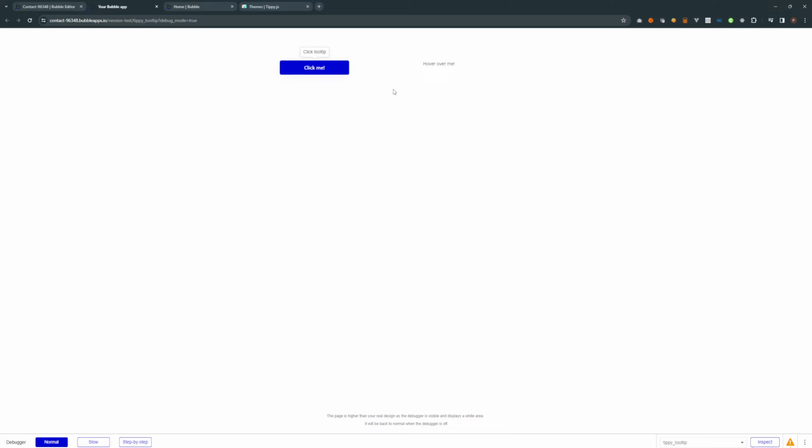So this is how you can work with the tooltip, and it's a really powerful thing that you can just set it up once and then just change the content everywhere if you want the tooltips to behave the same on every Bubble page you work on.